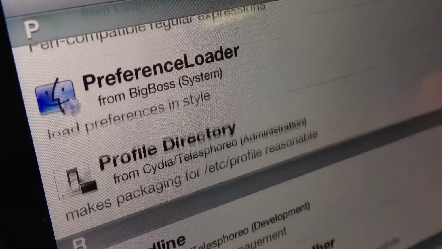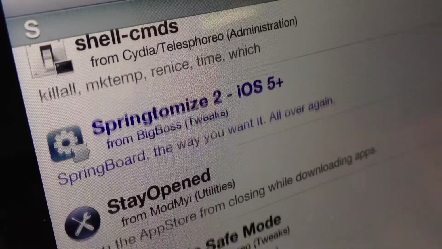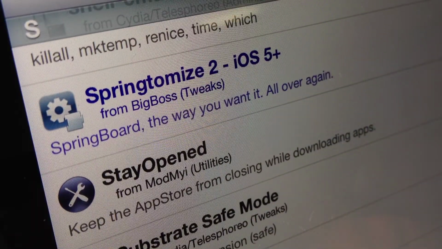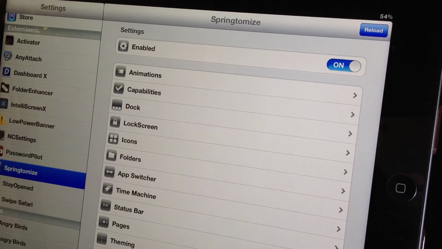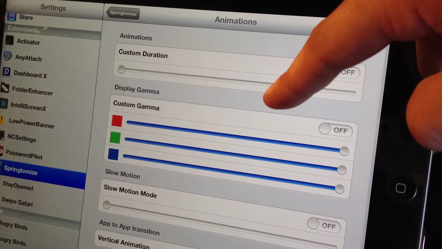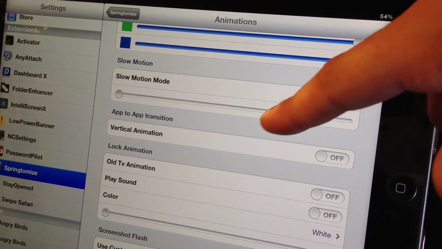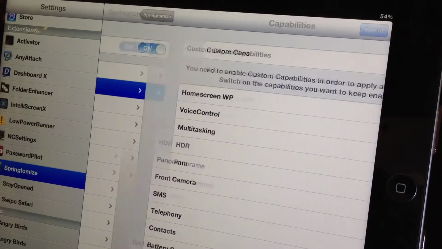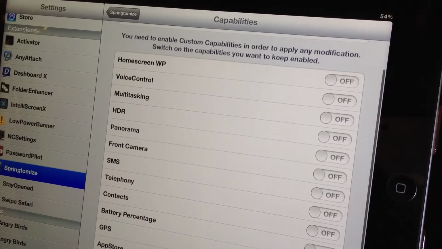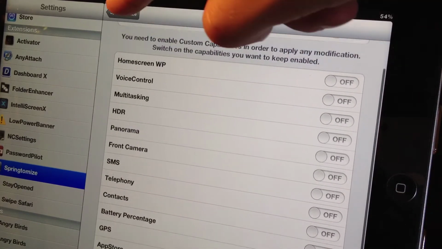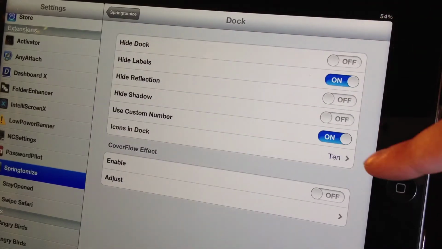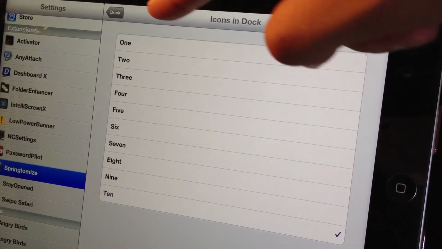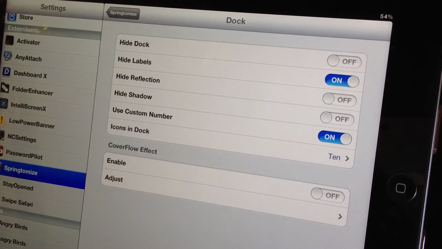The next tweak I've got running on my iOS device is Springtomize 2. And this allows you to manipulate tons of options on your device. Now in the settings here for Springtomize 2, you've got tons of options, and I am just going to go quickly through these, and I'm going to go to the animations here, just scroll through them. I'm not going to go in depth with these. Here's the different capabilities, a whole bunch of different capabilities here. You can manipulate your dock. In this case, I've got 10 icons in my dock.